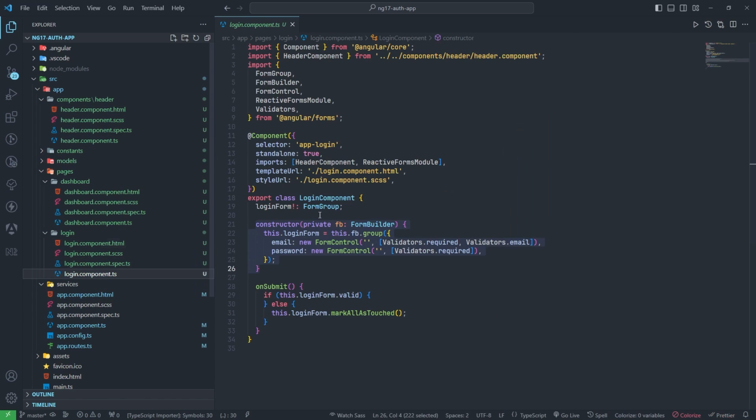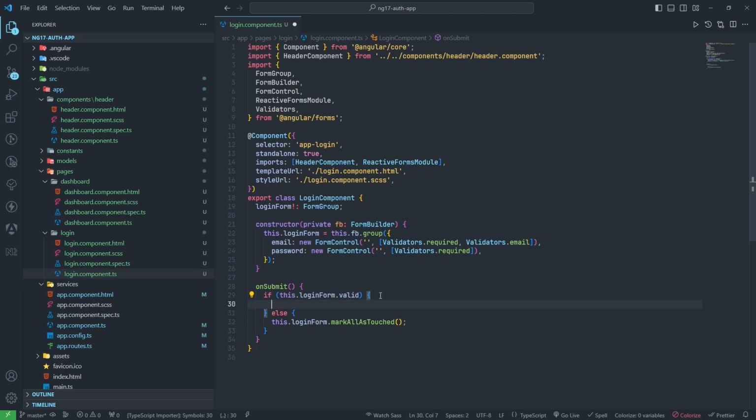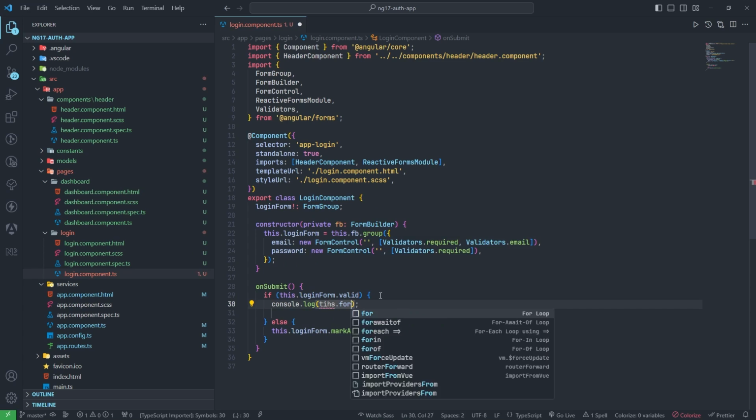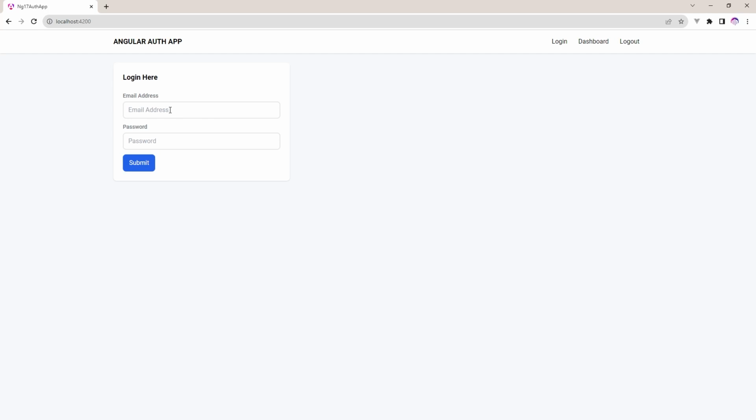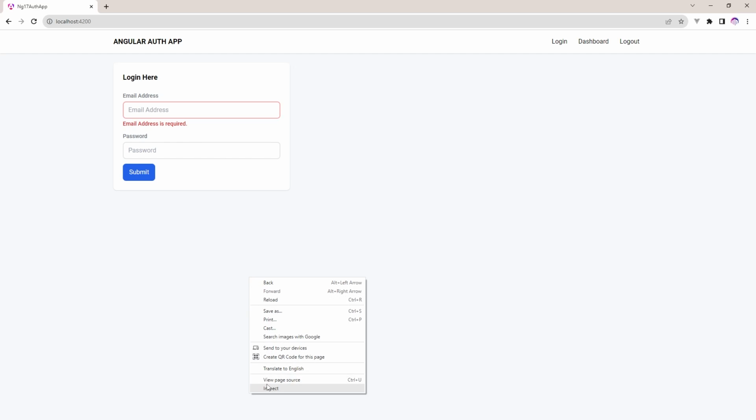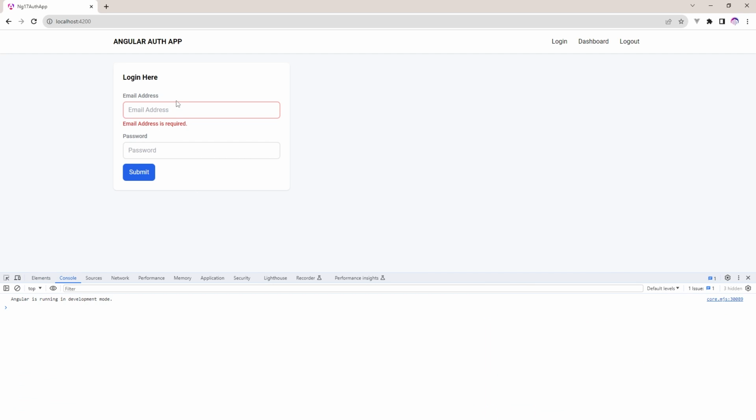So what I will do, I need to add one console log here for this login form value. Okay, so when I go to this form, let's see, admin@example.com, 123456. Okay, so you can see the data is coming.